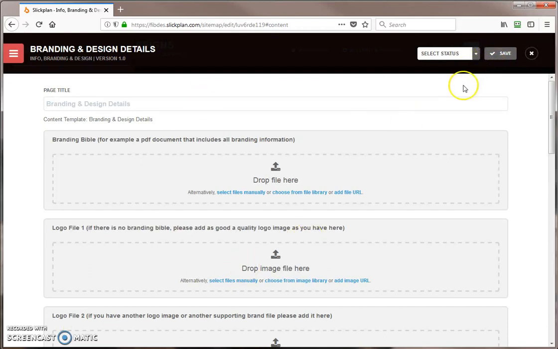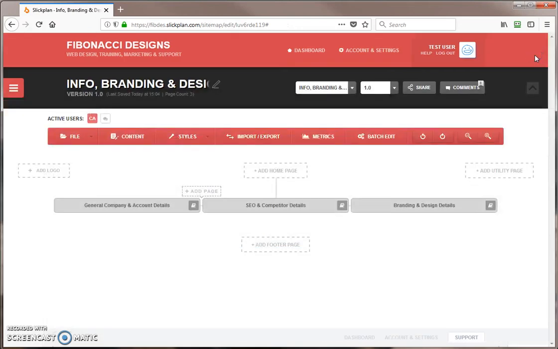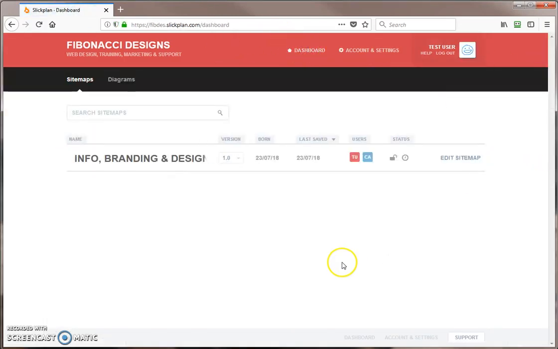So that pretty much draws us to a close on here. I'm just going to close on out and go all the way back to the dashboard. And if there's any questions, then support at Fibonacci-designs.co.uk. That's support at Fibonacci-designs.co.uk, and I can give you some further support.